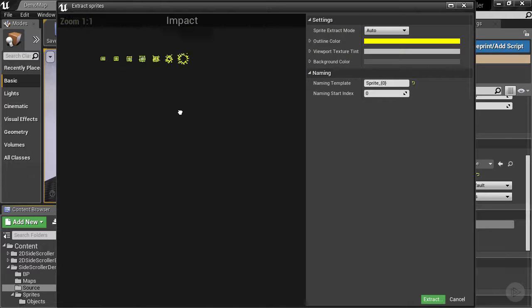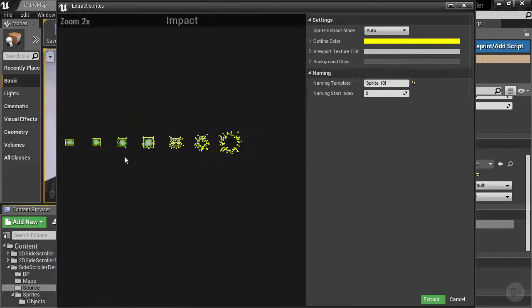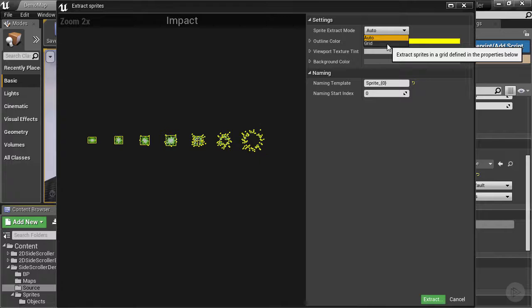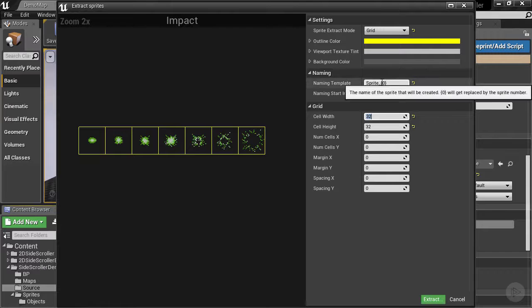Although this time when we look at the sprite sheet, we can see that the auto sprite generation extraction has drawn a ton of little yellow squares around everything. That's not good. That will result in hundreds, maybe over 100 sprites probably. This is a good case for us to use the sprite grid because I created the sprite explosion equally spaced 32 units apart. So we can do 32 cell widths and 32 cell height, and it gives us a nice even separation of the sprites. And we'll rename these with a naming template.